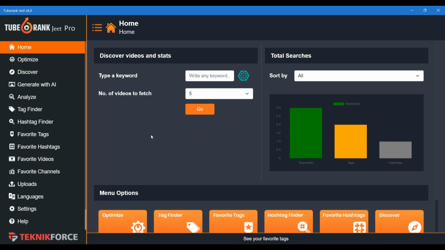In this video, I'll show you how to use the new AI feature of Tuberank Jeet and optimize your video to rank higher on YouTube. Let's get started. First, navigate to the Generate with AI page by clicking on Generate with AI.